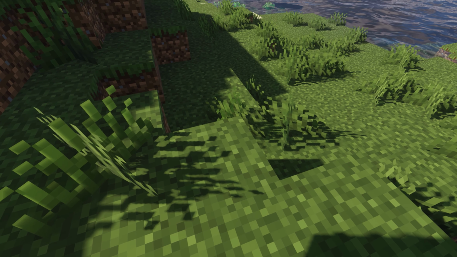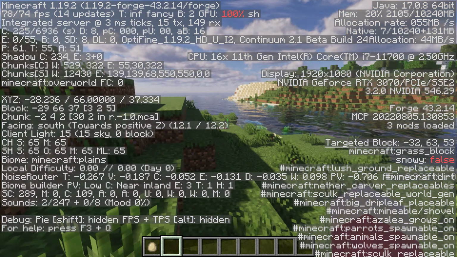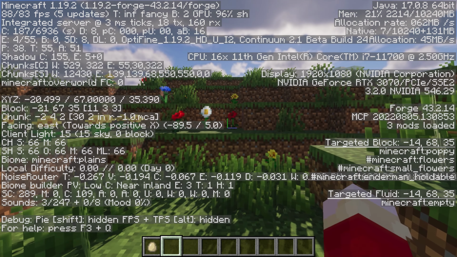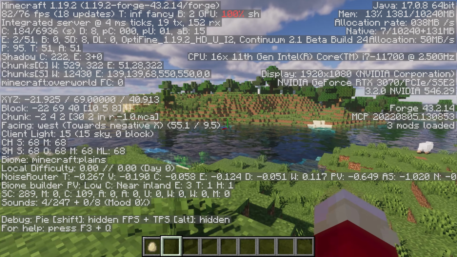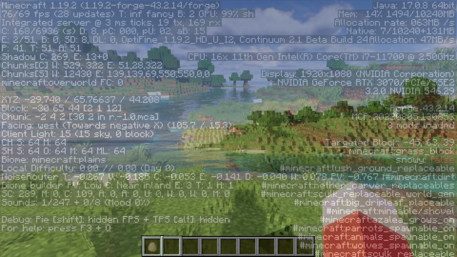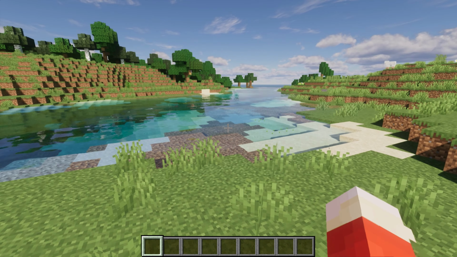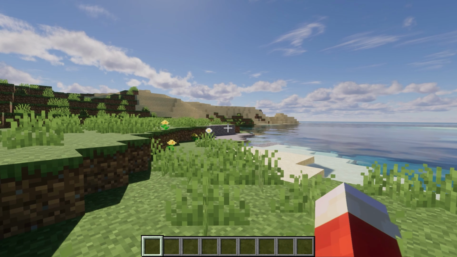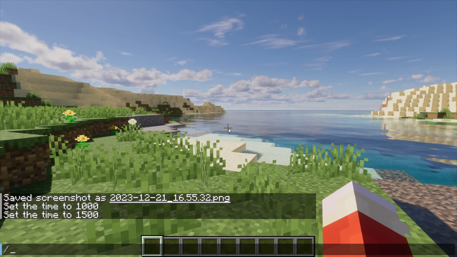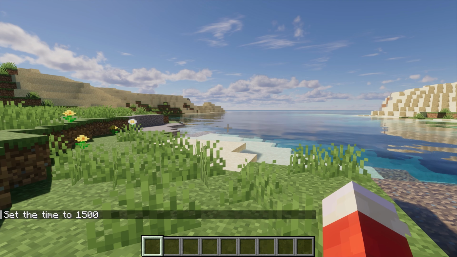Can I set this to, wait, how much FPS am I on? And I'm still running above 60 FPS. That is just crazy. That is crazy, man. All right, jumping into this, we need to cover the weather and the time of day. So if I do slash, I'm just gonna do, actually, shift forward.